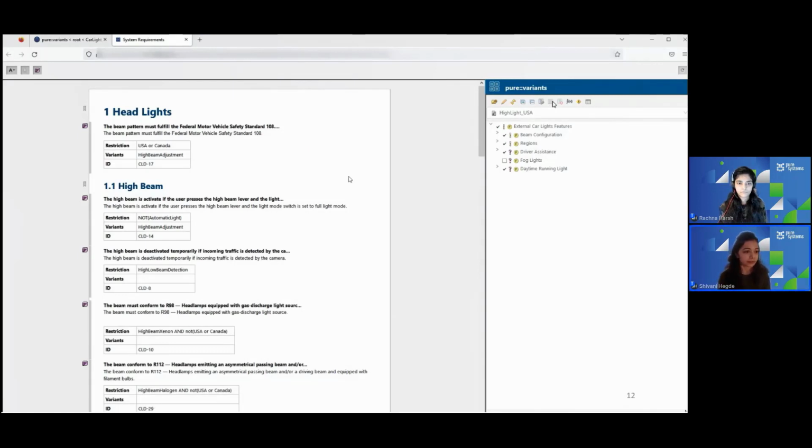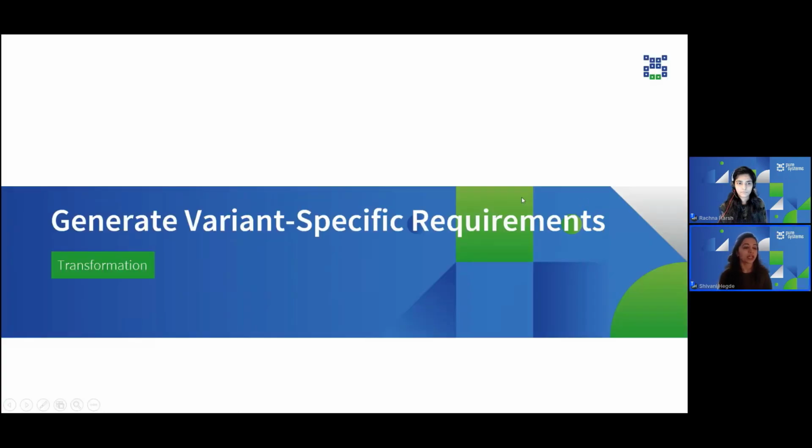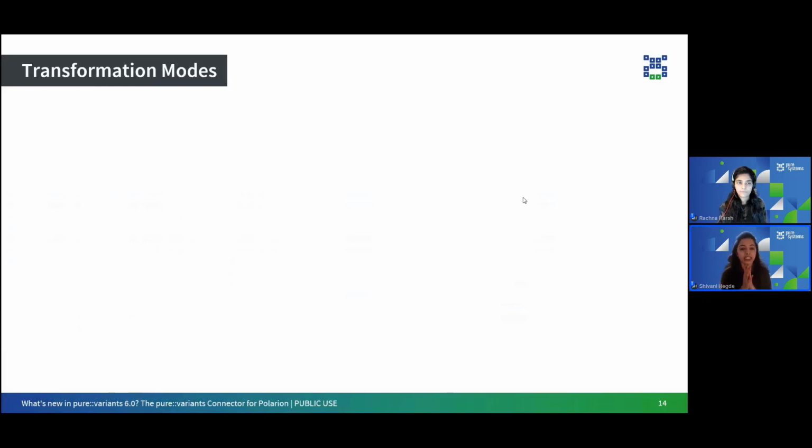Now moving on, coming to the next step. So we created parametric variability, structural variability. We even saw the preview mode. Now let's see how we generate variant specific requirements. So that is the transformation. Pure variance connector for Polarion offers 3 transformation modes. So one is the enumeration transformation, which is also called the attribute based variant specific transformation.